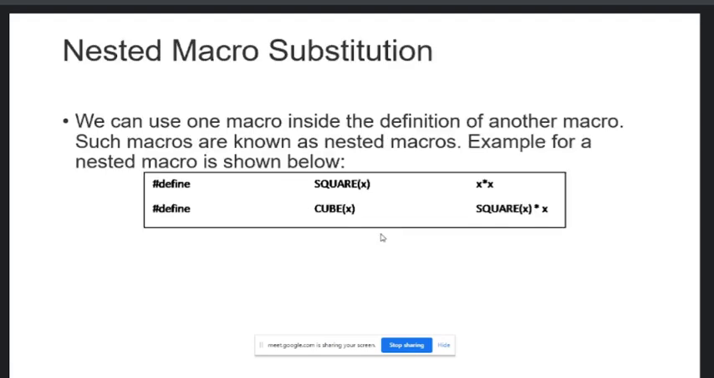Nested macro. So we are using the definition of one macro inside another macro definition. For example, cube. If we want to find the cube, we use a nested macro. #define cube(x) square(x) * x. Here the preprocessor looks for the definition of this macro. If the definition is available, then it will be replaced by its value.